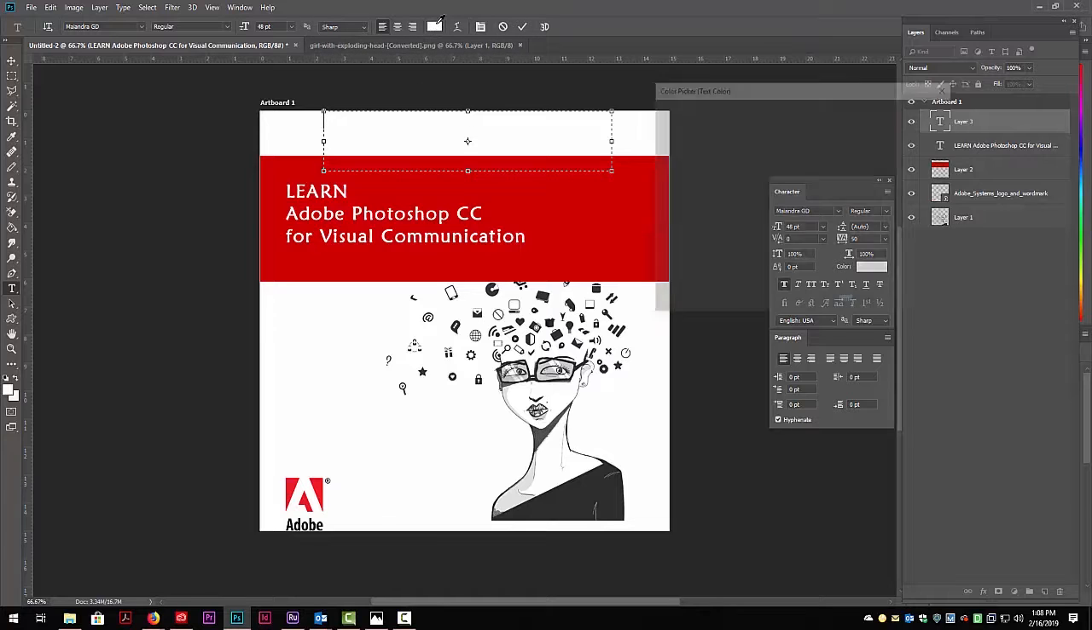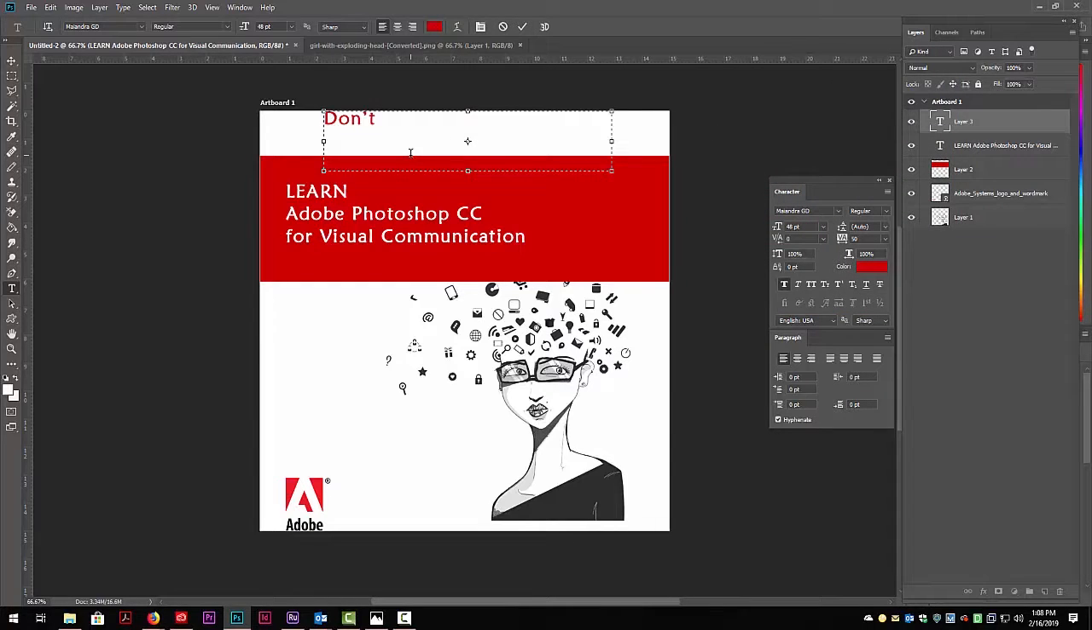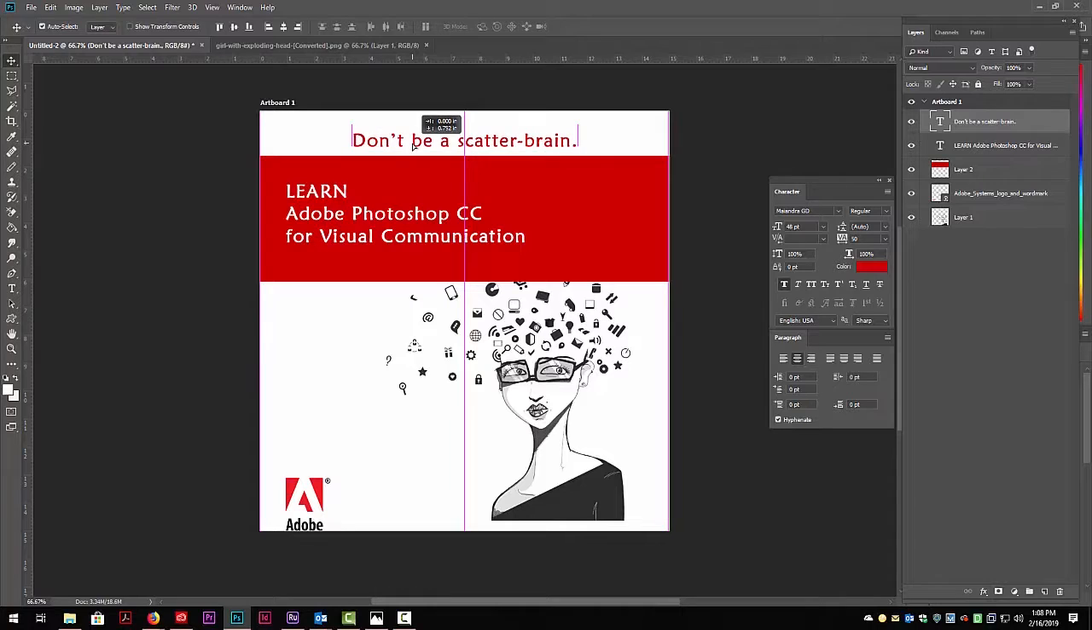This text block I want to be red. And I think this is the red I'm using. It's a little bit darker. Don't be a scatterbrain. For this one, I'm going to definitely center this. So in this case, I can use this and bring it down. I think it looks pretty good.